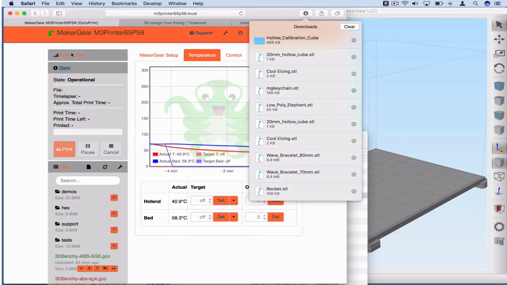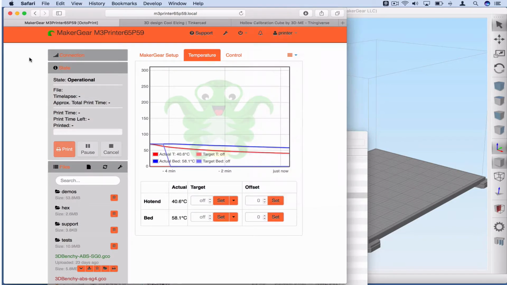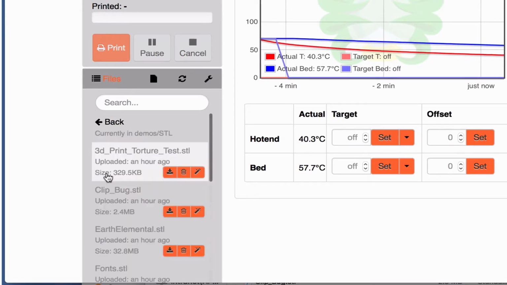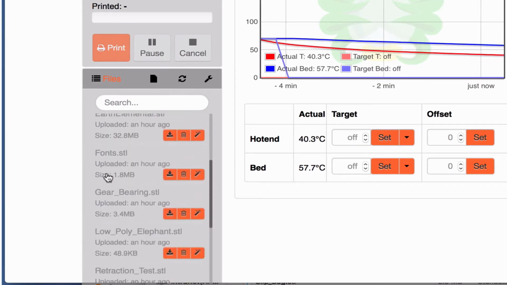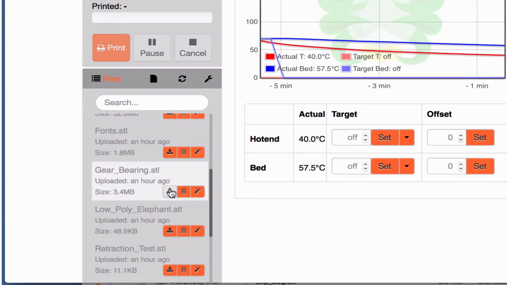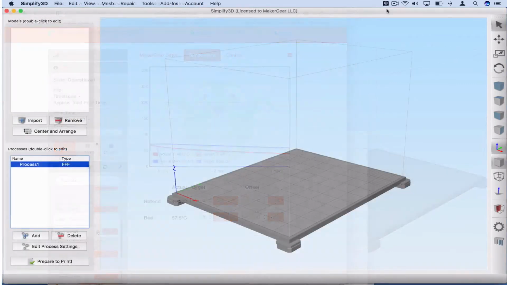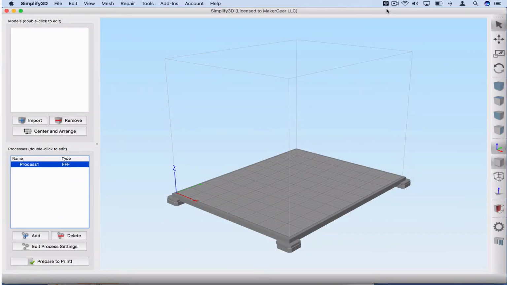And if you want, you can even go to the OctoPrint interface where we've included several STL files. So we've got that MakerGear keychain STL that you first printed, and we've also got in demos STL a variety of different STLs. You can just click on this download icon next to any of them to download that STL file.